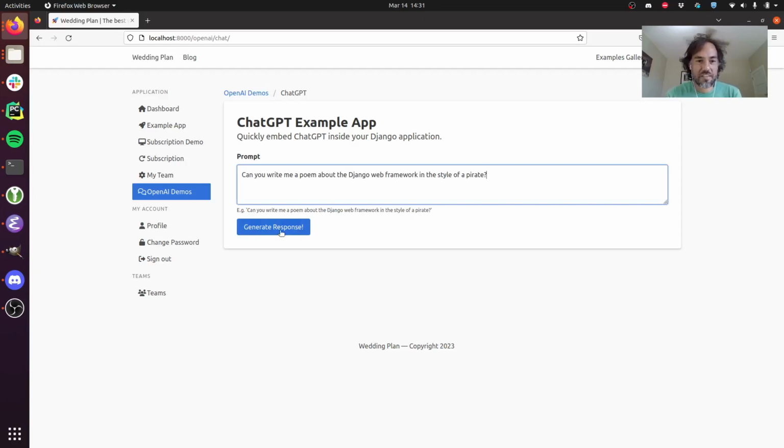In this case, I'll just use the example there, and I click generate response. This isn't anything different from what's actually in ChatGPT. It's not doing any sort of new advanced functionality. It's literally just calling the ChatGPT API.